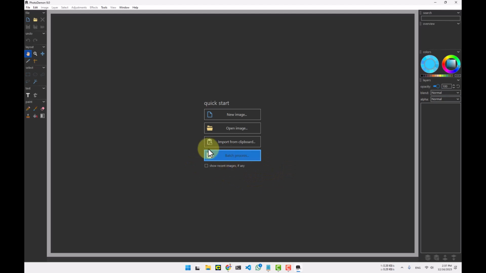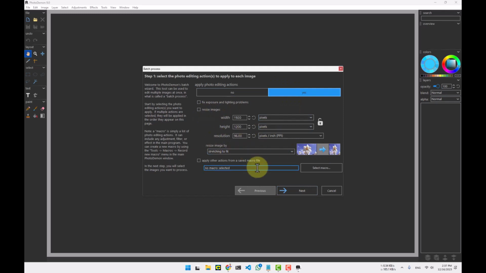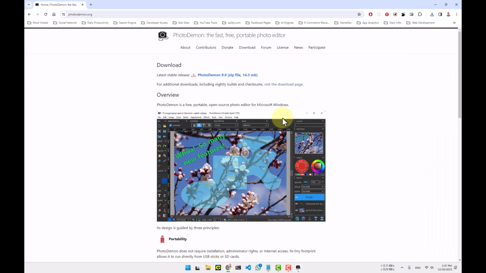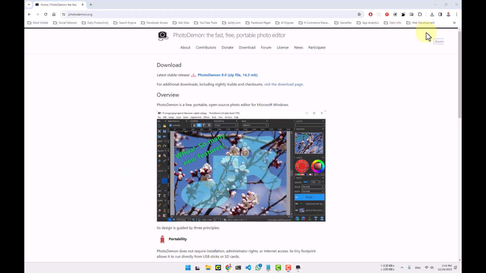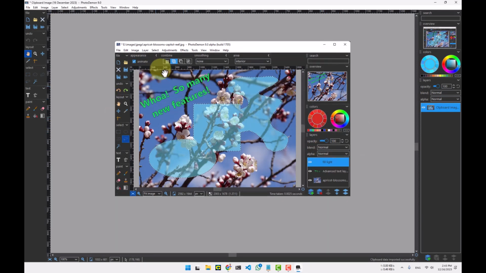You can batch process any type of files here, like renaming, resizing, and applying some macros on a large number of photos. Here you can import a photo from the clipboard. Let's try it. We will hit this photo on the web and try to copy it and import it into the application. We will hit copy image, then we will go to PhotoDemon and try to import from clipboard. It's working fine right now.